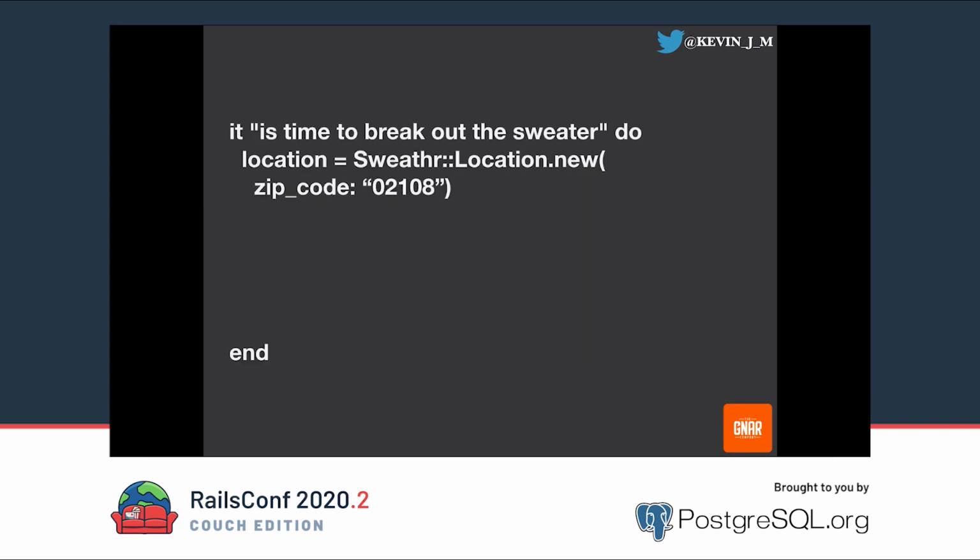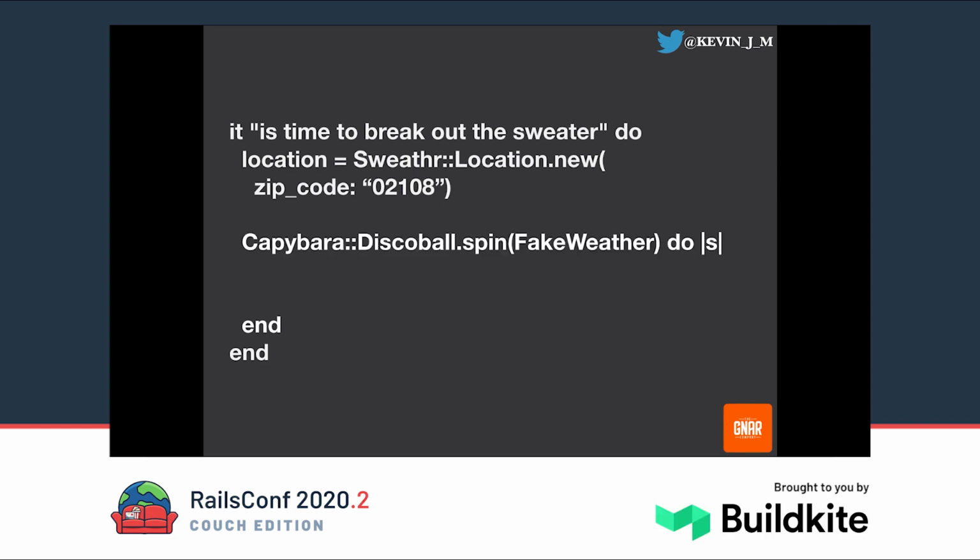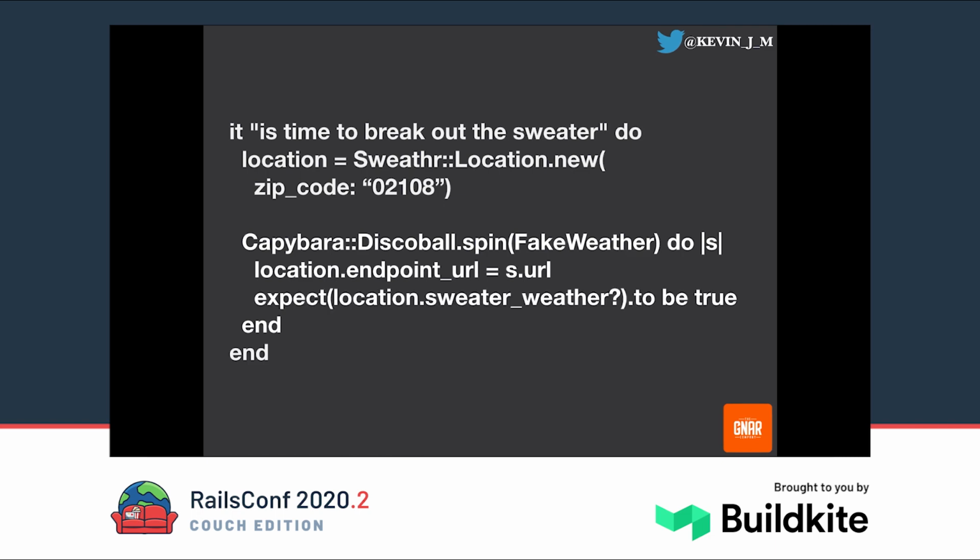And now if we go back to the test we've been working on, I'm going to use a tool called Capybara Disco Ball, which is going to take the code that's running, and anytime that I issue an API request, rather than sending that API request to the actual dependency, it's going to instead use my fake weather application. So now, when I ask if it's sweater weather, this is going to be true because my fake weather web app always says it's 56 degrees anywhere in the world.